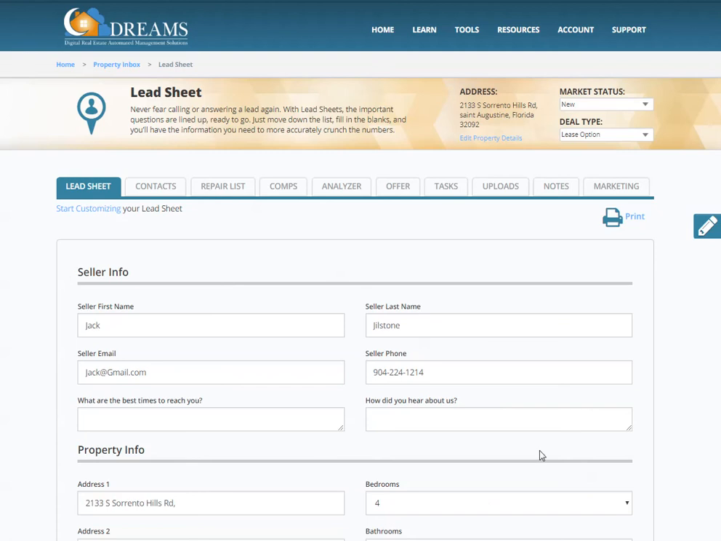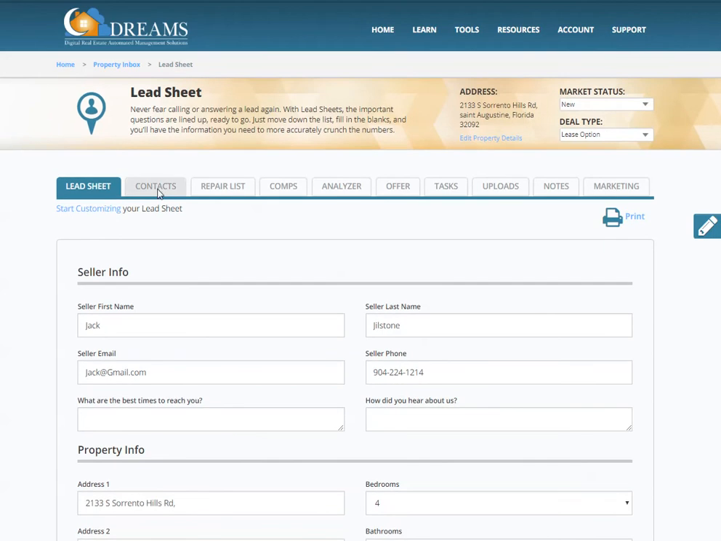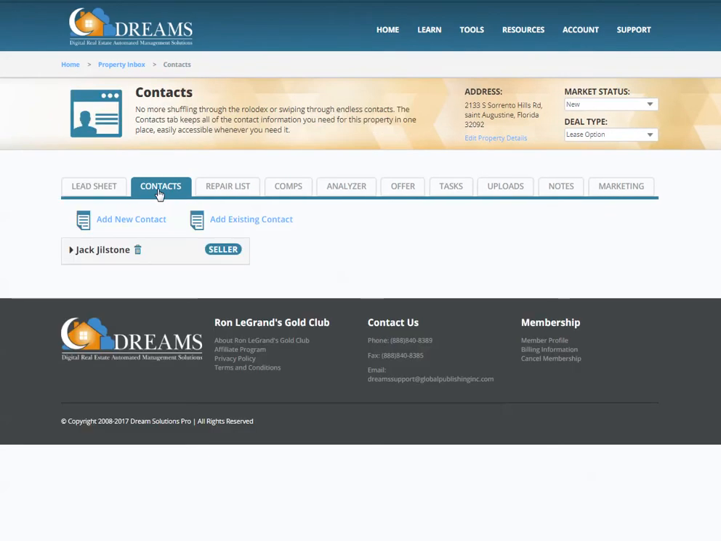So anything that comes in as a yes lead through our VA service, this will be filled out with the seller's information. Otherwise, if you're entering it yourself, you can fill in this form. Any contacts that are associated with this property will fall here. You can add a new contact or add an existing contact from your list.